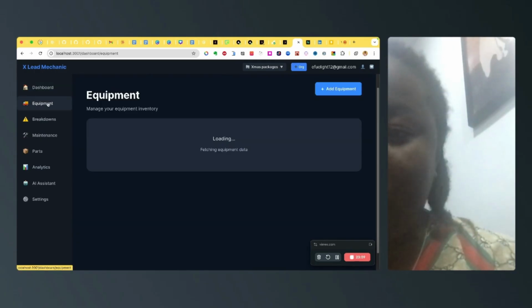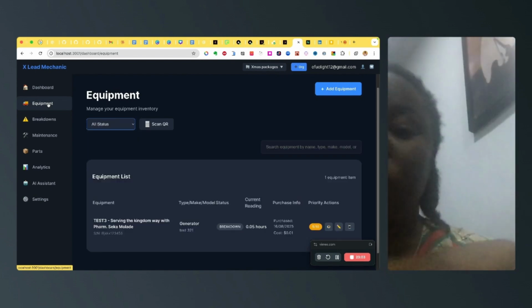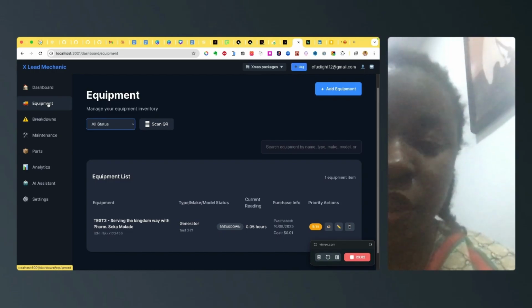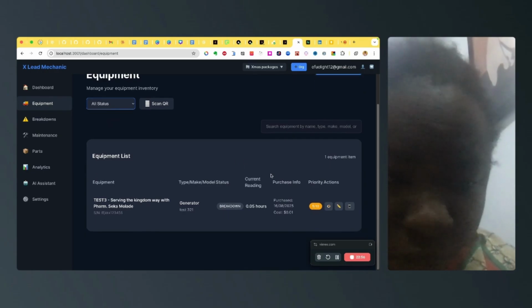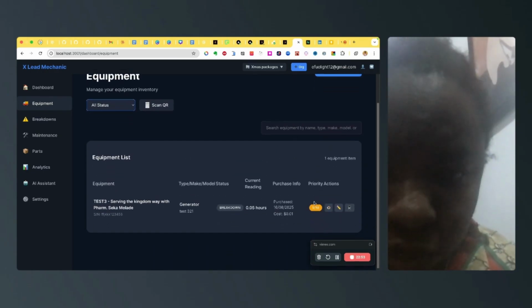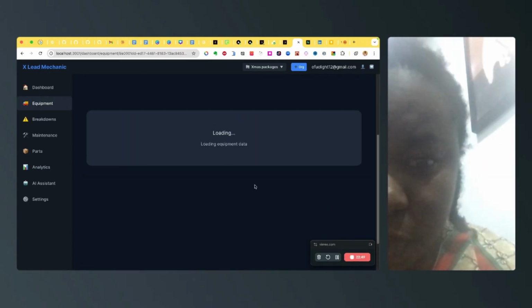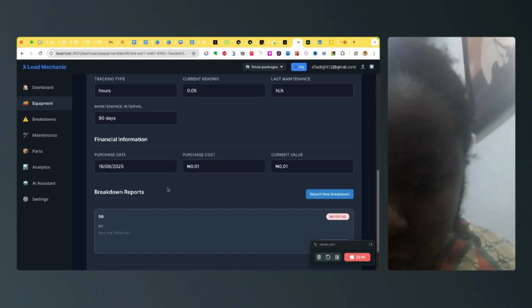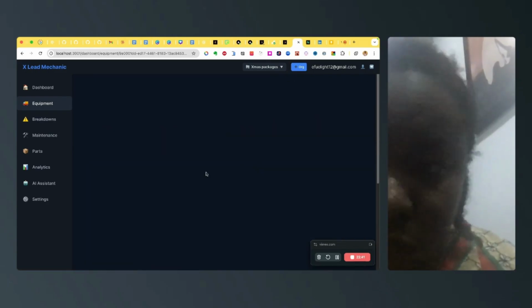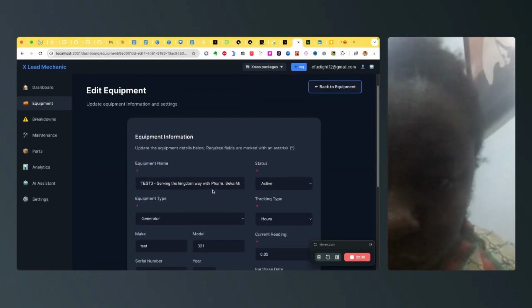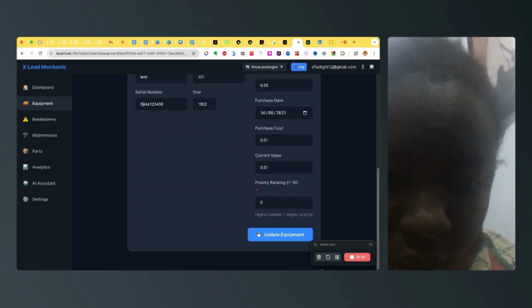So I've worked on equipment. Aside from authentication and the other things I showed in the last meeting, I have worked on equipment. I've been able to add equipment. I've been able to view it. Pardon me for the UI for now, I will fix it. I've been able to edit equipment as well. So I just changed this test 3 to test 4, and let's see.